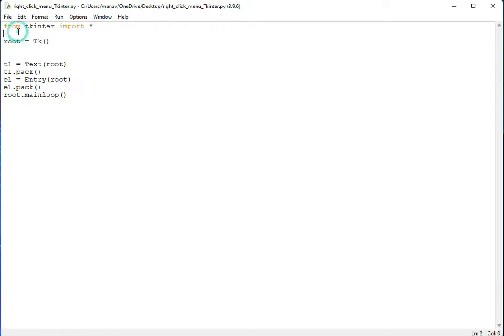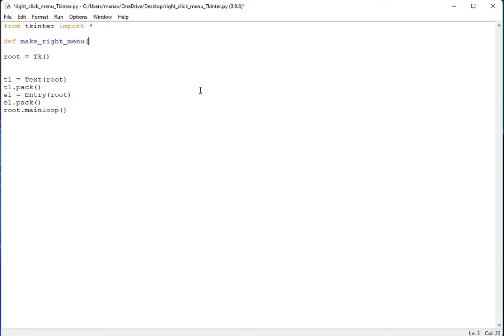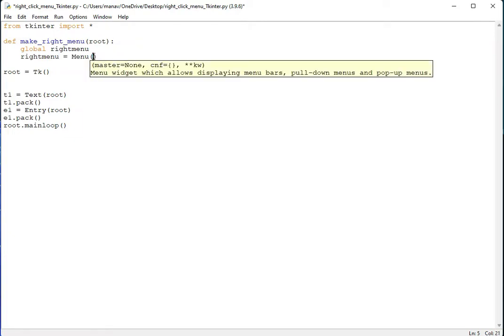So let me make one menu, and I'll use one function here for making the menus. I'll name it make_right_menu, and under this I will take the root window, and then I'm using one global variable called right_menu. Now I'll make the variable right_menu equal to Menu. I'm making the menu on root, so I'll use Menu on root, and I'll set tearoff to 0.